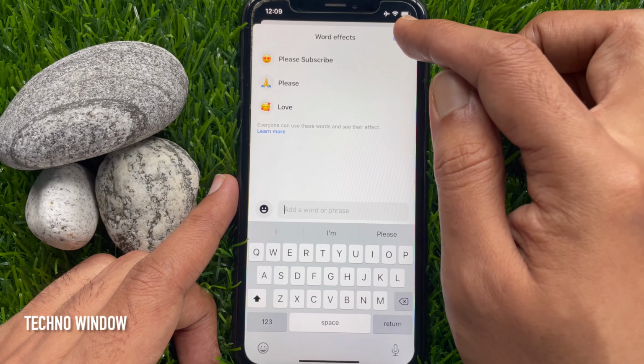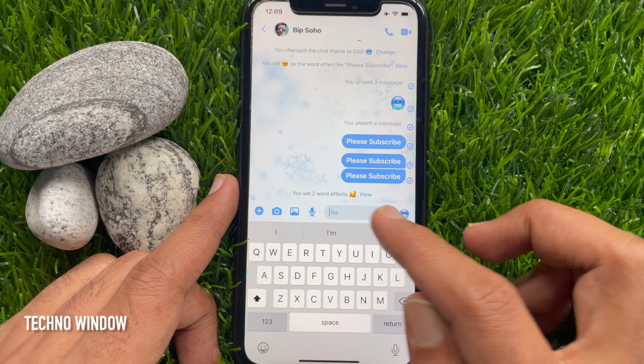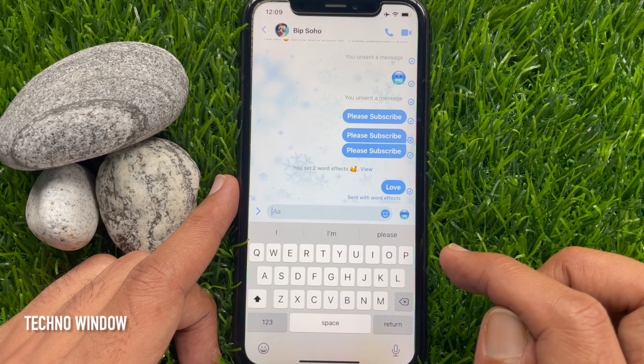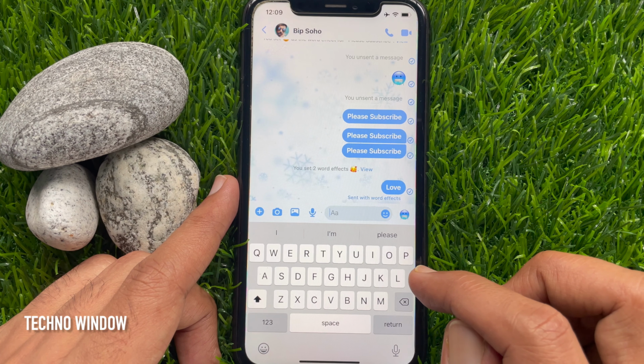To use this word effect on chat, go to the chat and type the word. Then tap the send button. When you tap the send button, it will show the animation. Everyone can see this animation.